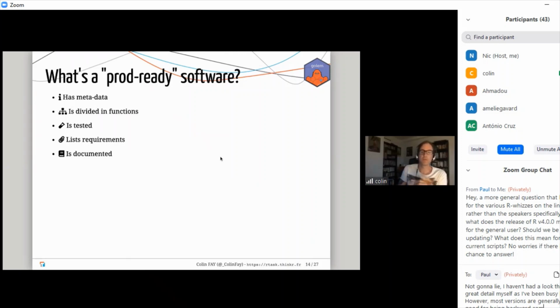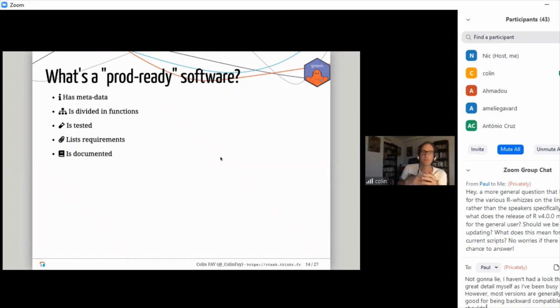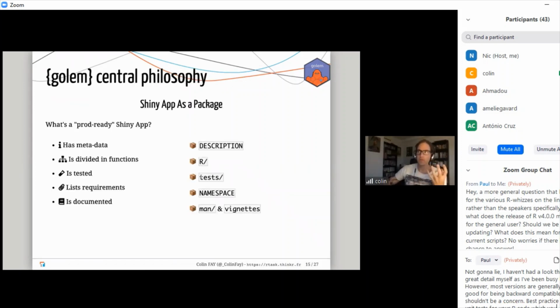And of course, you have to document it, be it for yourself in 6 months when you want to work again on your application, or for your clients that are going to use the application, or the IT that's going to deploy the application. So this is what I think is production-ready software, and if you look at it, this is already built in our package framework.